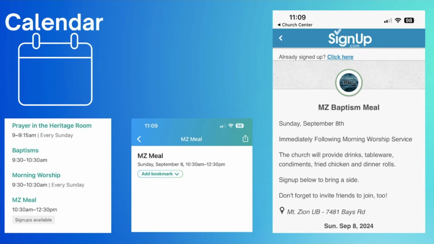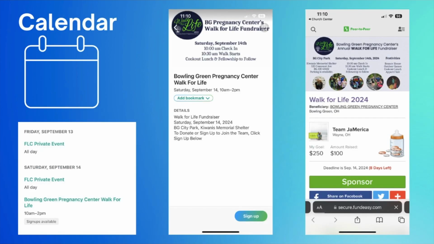If you open up the calendar, you can tap on any event and it will open more information. Even if you tapped on prayer in the Heritage Room or morning worship, it's going to take you to slightly more information. But you can see that one at the bottom there, that MZ meal, where it says signups available. If you tap on that, it's going to open up more information, and even have a link to our Sign Up Genius, where you could sign up to bring in a dish for that meal.